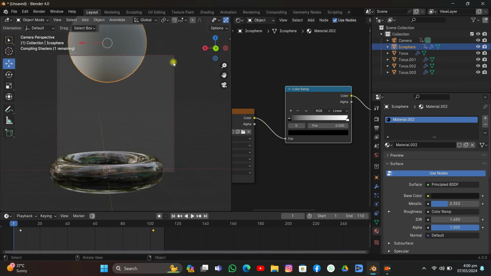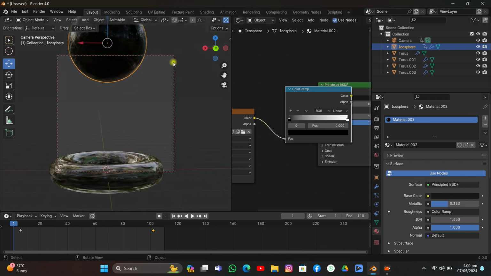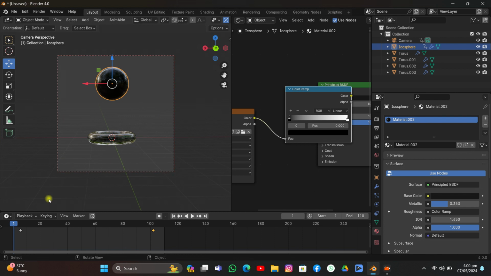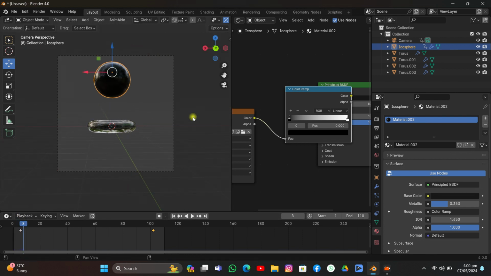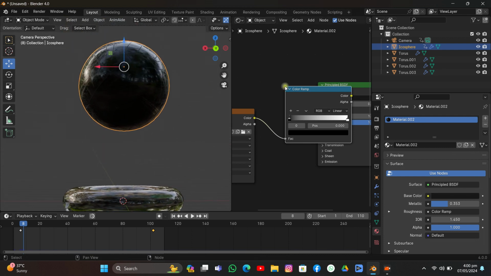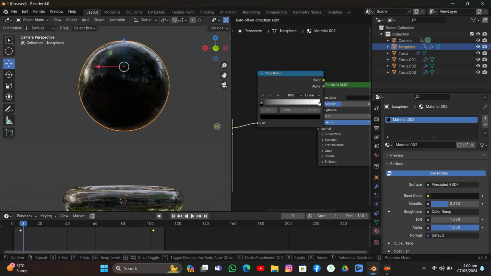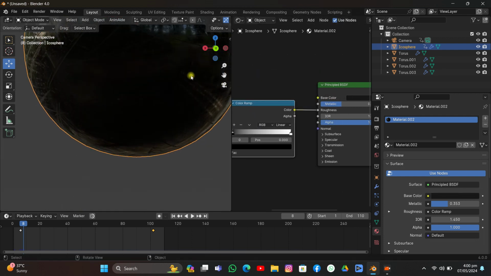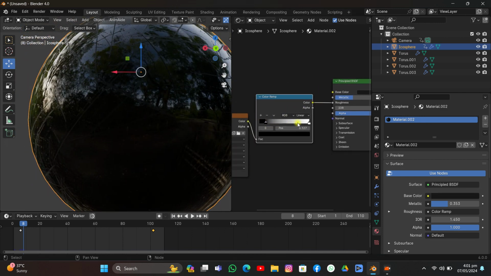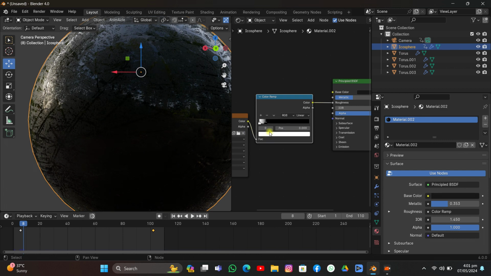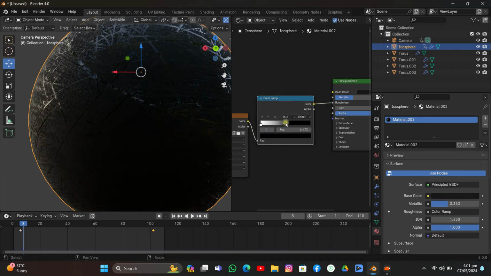Oh, I think I messed up with the camera. I'm just gonna turn off the camera to view. Right now, as you can see, we have a color ramp going on. Maybe we can just play around with this. I'm just gonna move it to that side, and I'm gonna decrease this value, and I think it's fine.